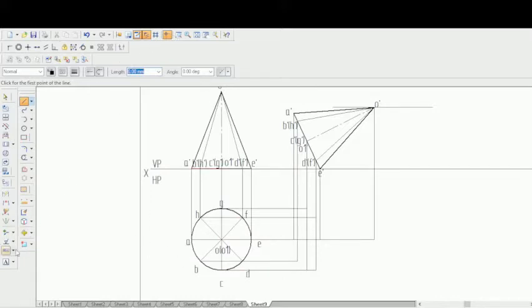Now let's move it. Before moving, let's name the points O and O1. This is O, and this is O1. So we have named O and O1. Now let's name A, B, C, D, E, F, G, H.